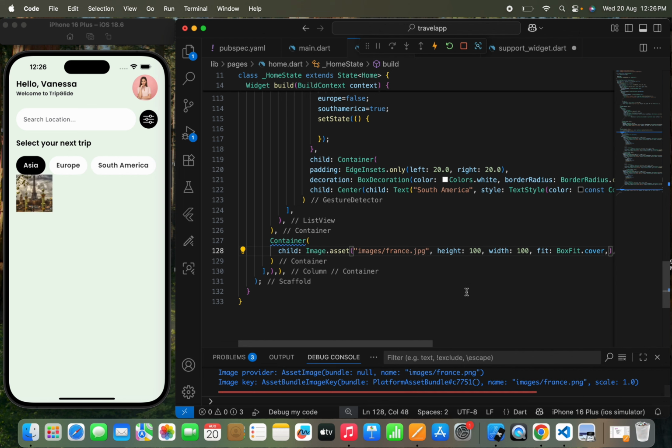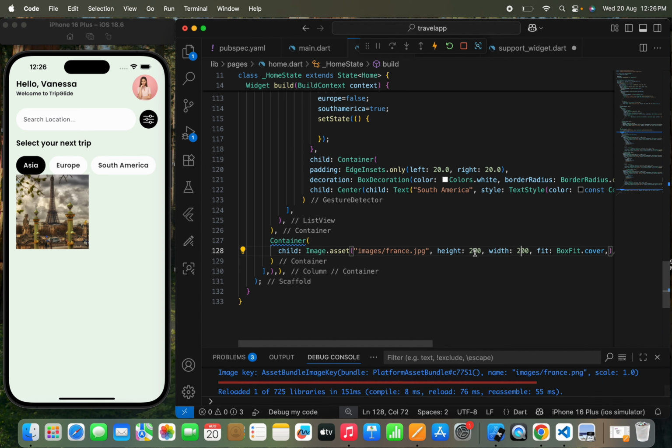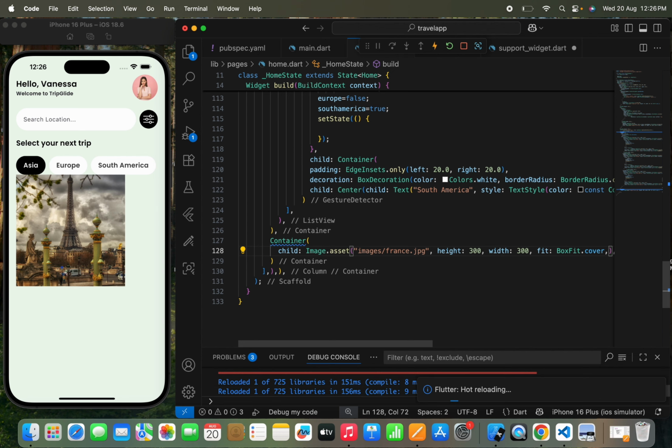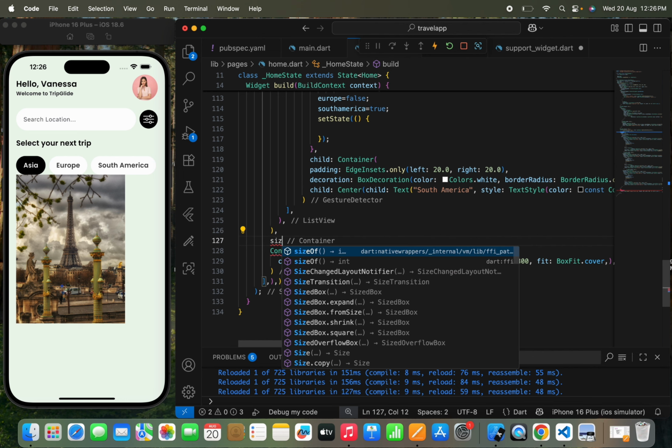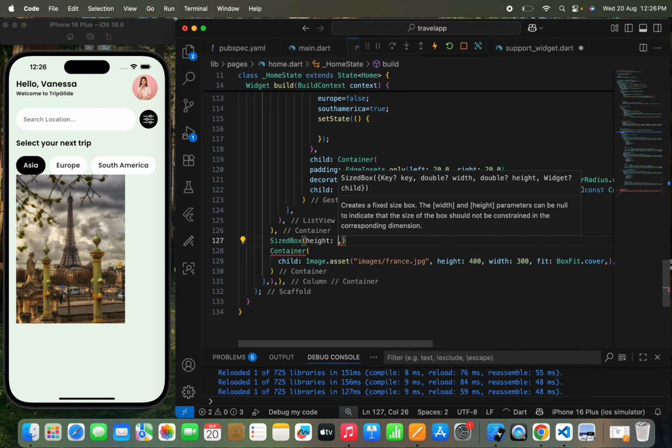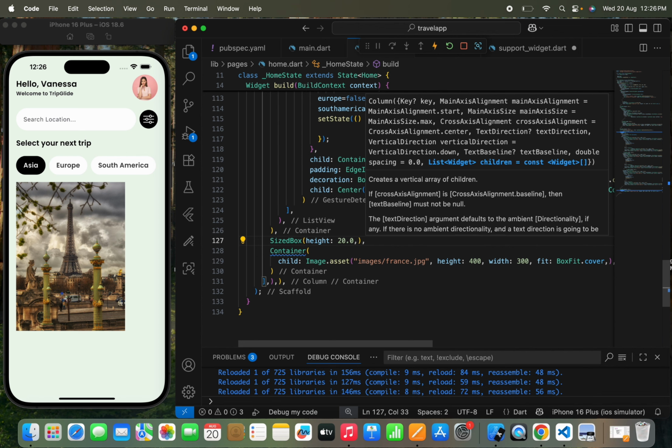Yeah, so you can see this, but I need some more height. Maybe let's pass 200. I guess we need to pass 300 and 300. Let's see. Okay, we need to increase the height. Let's pass up to 400. Okay, it's much better. I just need to use a SizedBox, which will be height 20.0, which will be enough. Yeah, so this is what we have done.